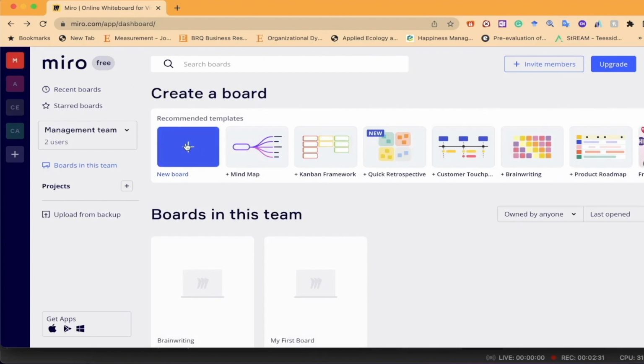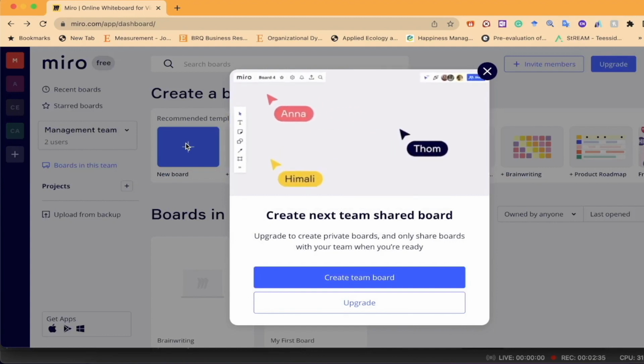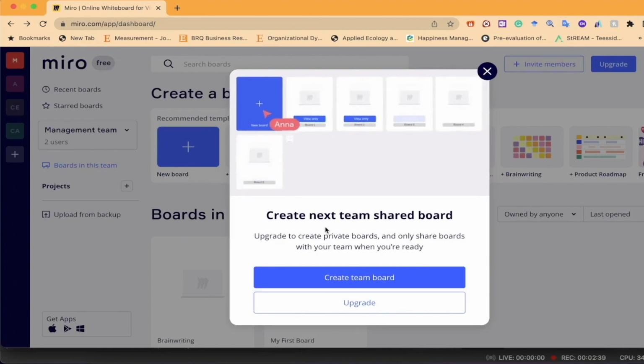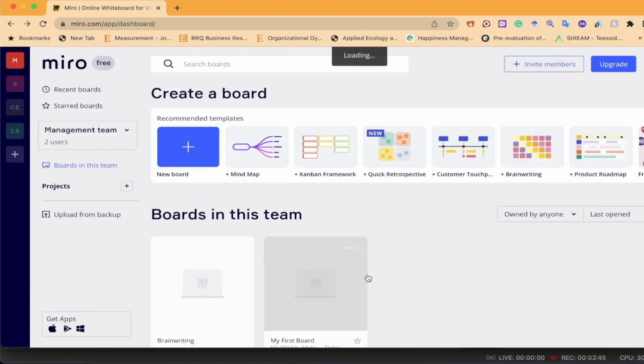I'm just creating a new board, and when I click here, it asks me how I want to create my new board. Either I can upgrade my free version to the paid one, but I'm not interested in that. So let me create a simple collaborative whiteboard.